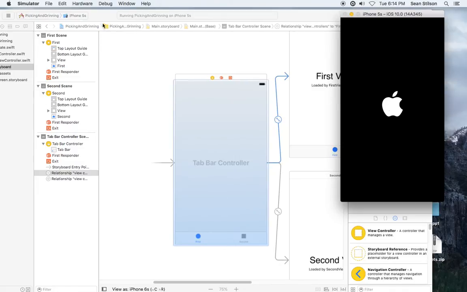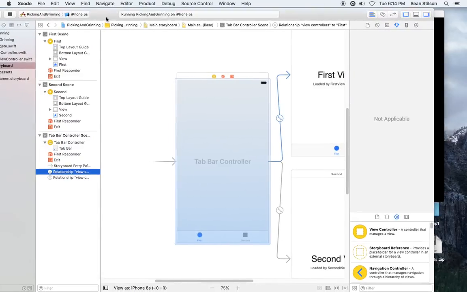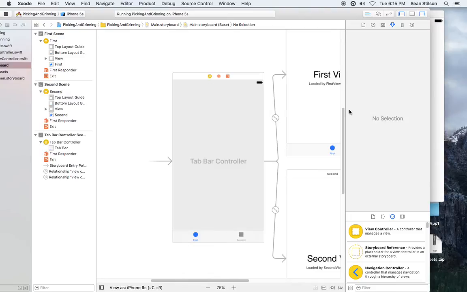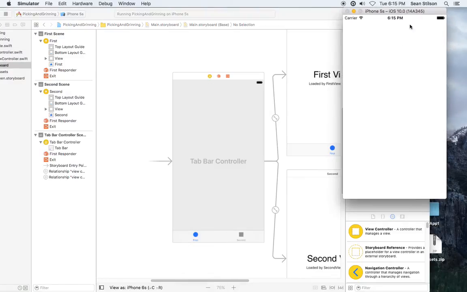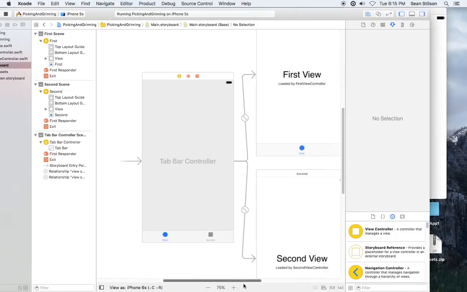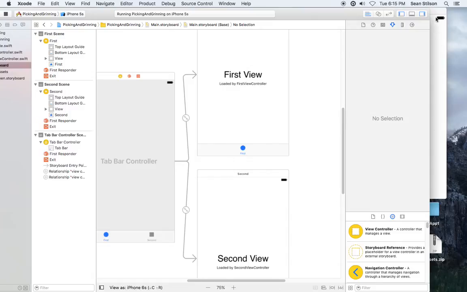Has anyone got theirs up and running yet? Yeah. All right. So you can see then you end up with a screen that has the two icons on the bottom, right? You should have the first and second, and then if you tap on one of them, it'll take you to that view controller. And then you should see the labels that they have created for you. First view and second view.